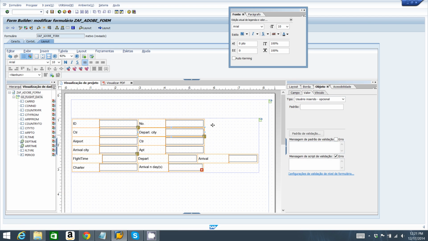Adobe interactive forms can be sent to a user, and the user can type information and then send it back to the client. But in this case, we don't want to type anything inside the form. We just want to print it out. So I save and I activate my form.